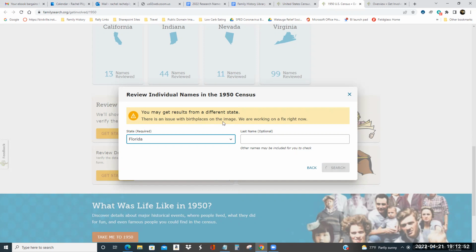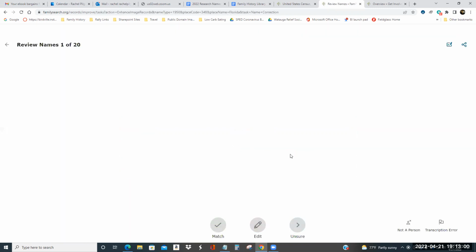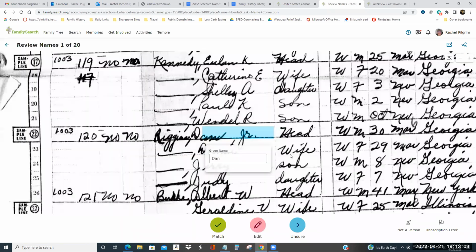It says there's an issue with birthplaces on the image. They're working to fix it. They know they've got some bugs. Okay, there you go. You can choose how many names you want to do at a time. If you want to index 3 names, that's all you do. And instead of having to return that batch and lose credit for the work you have done, you get credit for those 3 names, and then the next set of names just goes to whoever's next in the queue.